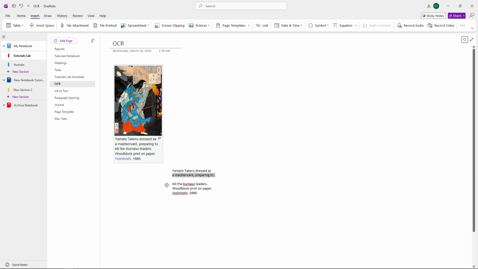Now that the text has been copied to your clipboard, you can paste it wherever you need it. Simply navigate to the location in your notebook where you want the text to appear, or even switch to another application if needed. To paste the extracted text, either right-click and select Paste or use the keyboard shortcut Ctrl+V. The text from the image will now appear as editable text that you can modify, format, or use in any way you like.